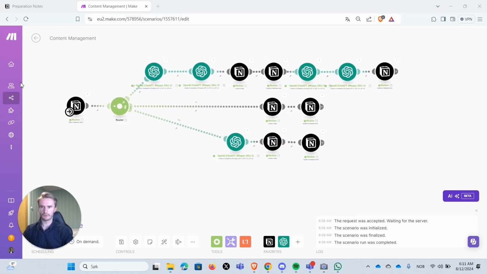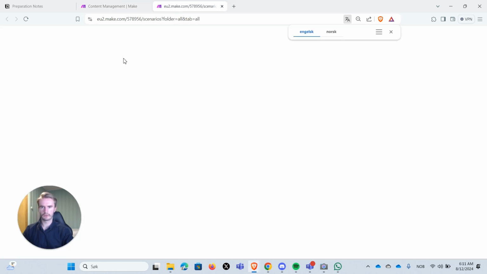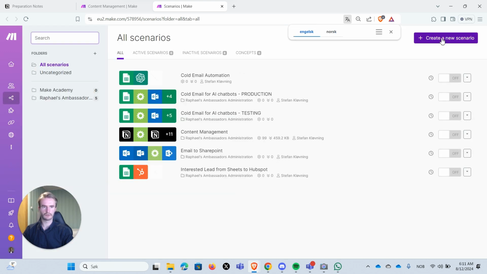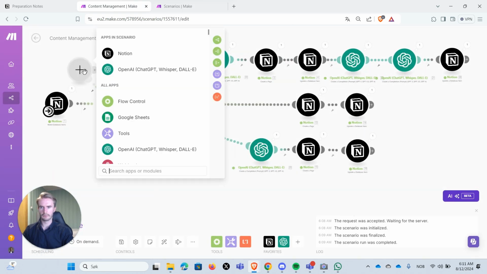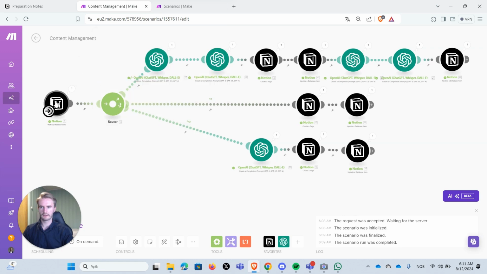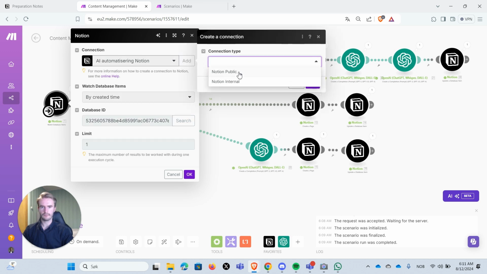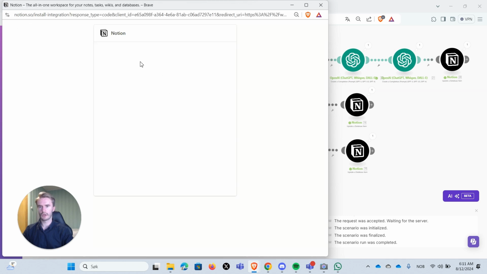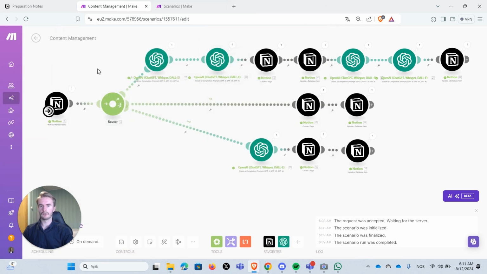Basically, what you generally do is that you go to scenarios, and when you have your Make account all set up, you can create a new scenario here, and then you can add a new module, use Notion. In this case, here you add your connection to Notion, and basically just connect to your Notion account if you have one of those, and then select the page you want to use for this in Notion.